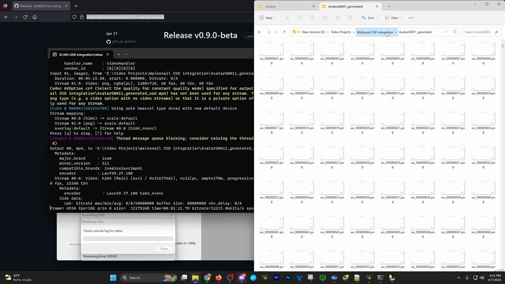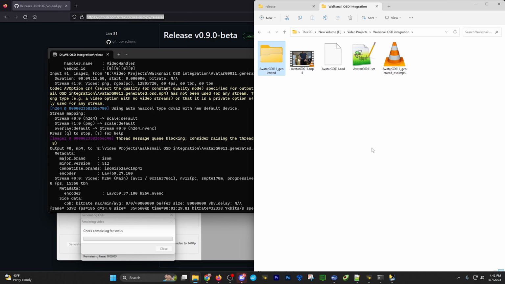Lots and lots of PNGs. I don't know why I like saying that so much. But you can see it's also generating our file, which is overriding my old file, which is fine because I have that stored in another directory. But here we have to wait.